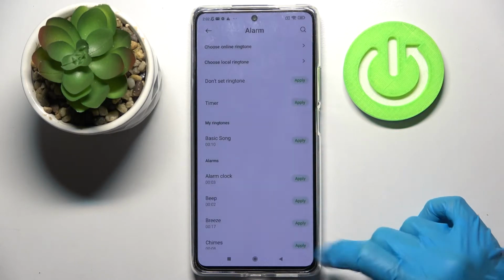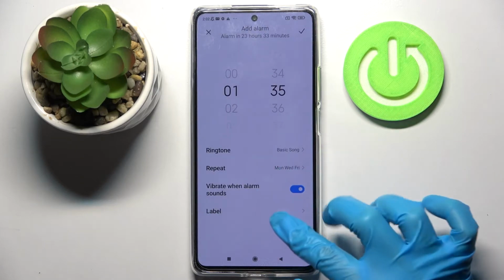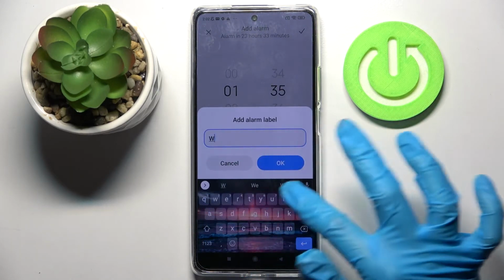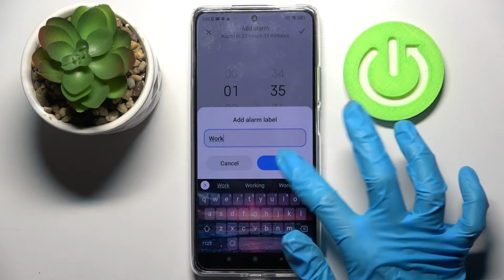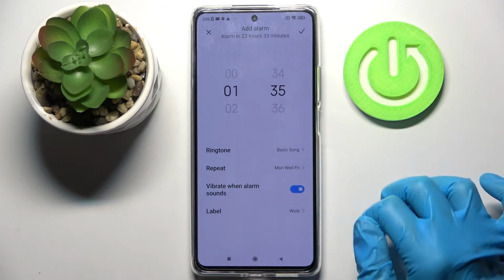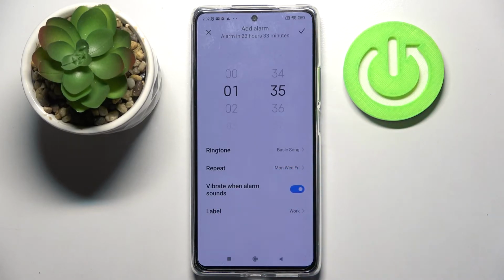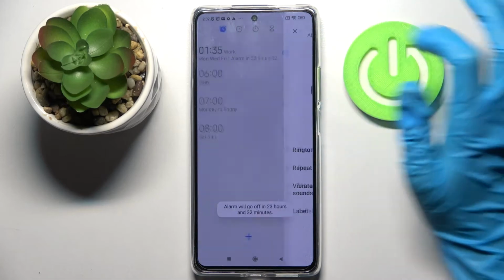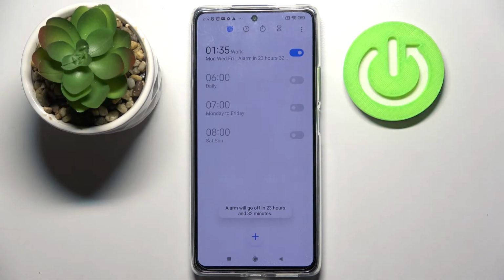and tap on OK. Go back, choose label and label your alarm however you wish to. Then save your changes by tapping on OK. You can also click on the switcher next to vibrate when alarm sounds to enable or disable vibrations for this alarm. When you're ready, click at the top right corner, and as you can see, my alarm was successfully added.